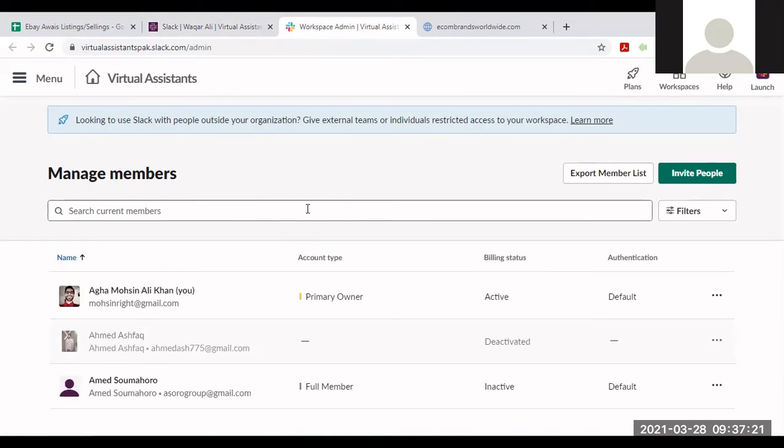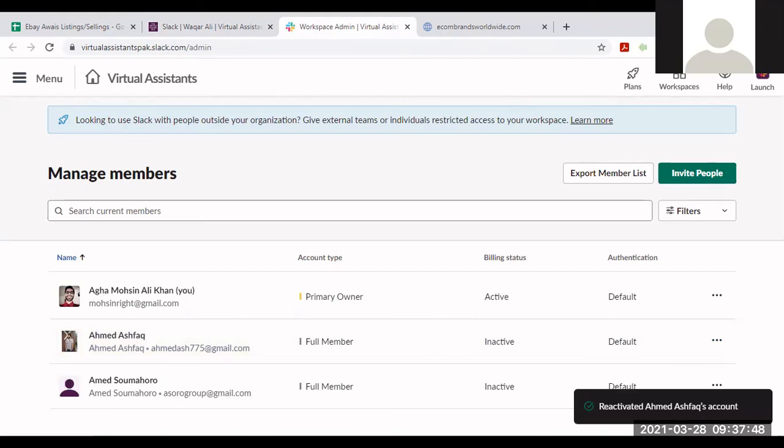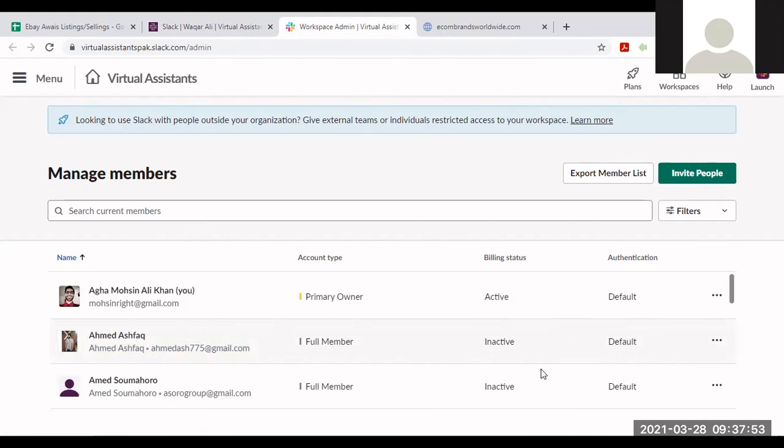Like see here, for example, when you deactivate a person, he can't be here, but you are unable to remove the person. Okay, his name is here, but he is not active. If you want to activate this person, you can activate. Okay, so the email goes to him and he is activated now.